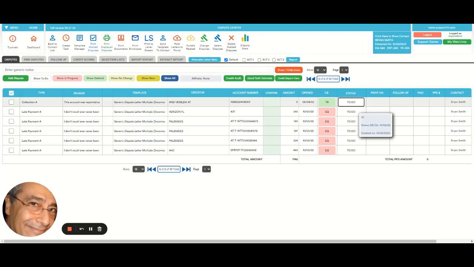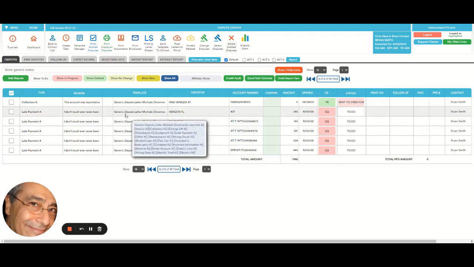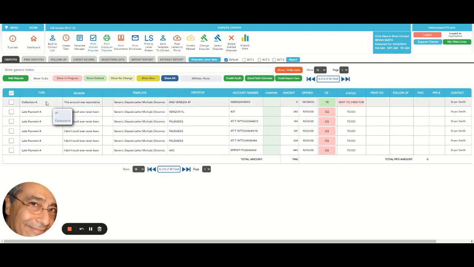By the way, there is also this one, sent to creditor, that will automatically be put in the status when you send a letter to a creditor, because that one is not a dispute, essentially it's a validation more than anything. So you're going to know that it was sent to the creditor, not the case that you do it manually. It's going to be done automatically when you send a particular letter.